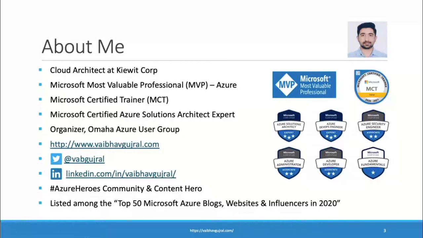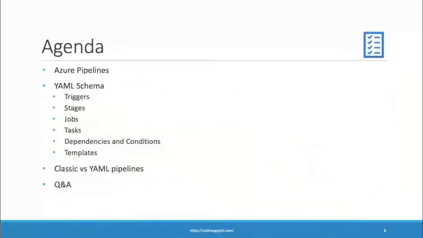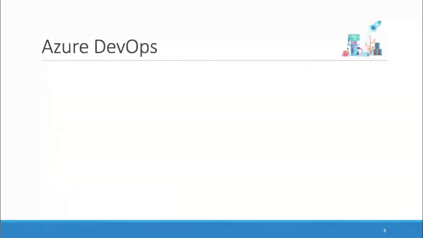Without further ado, let's jump onto the agenda and see what we are going to talk about in today's session. We will start the conversation around Azure Pipelines. Then we will talk about the YAML schema, and the different components that go into it, like the triggers, stages, jobs, tasks, and so on. I will be demonstrating how to create multi-stage pipelines, and I will conclude the presentation with some of the differences between YAML and the classic pipelines.